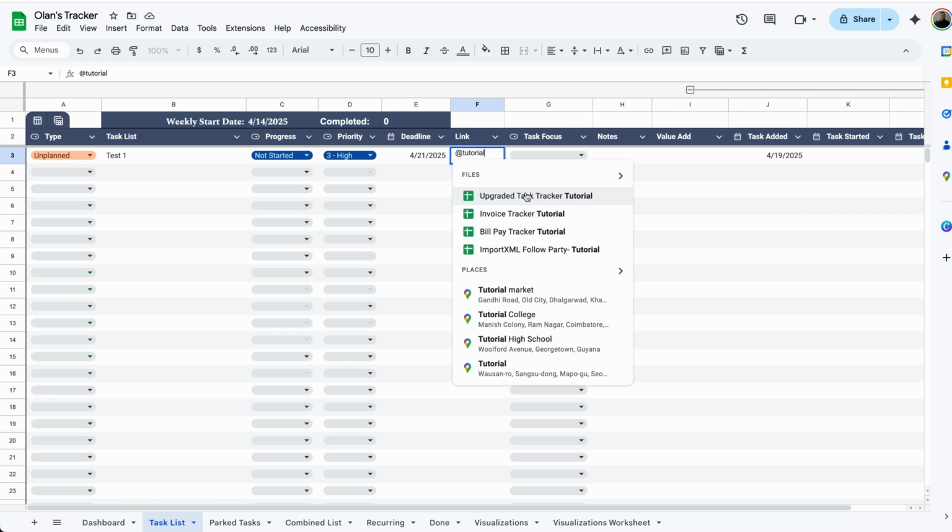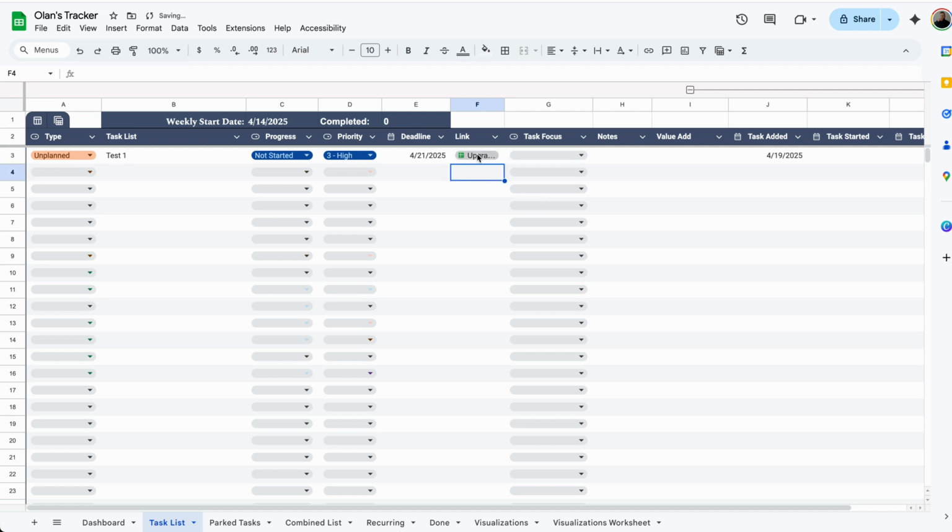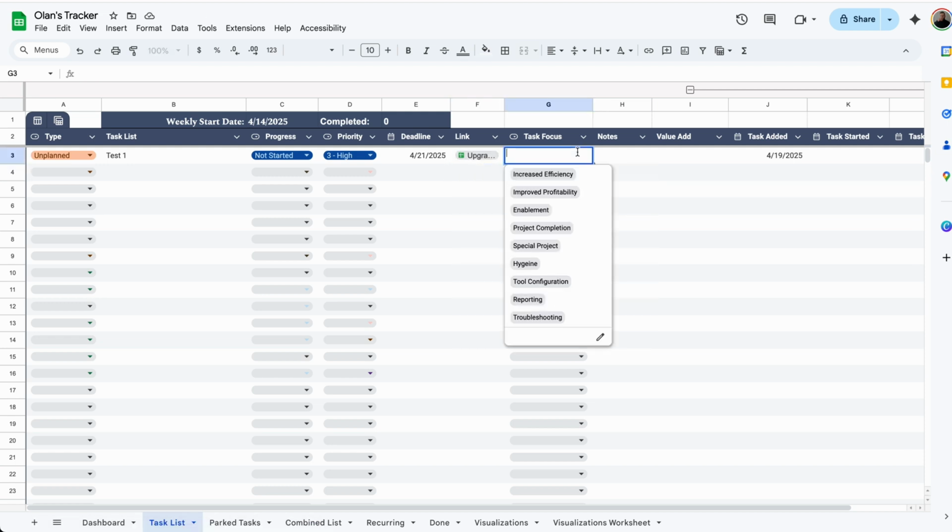And a pro tip, if the link is also in Google Sheets, you can put the @ symbol and then start typing out what you want, and it will link to whatever file and give you a nice little smart chip with a little overview. The task focus will be what area of your position this is correlated with. And I'll show you how to customize this in a second.